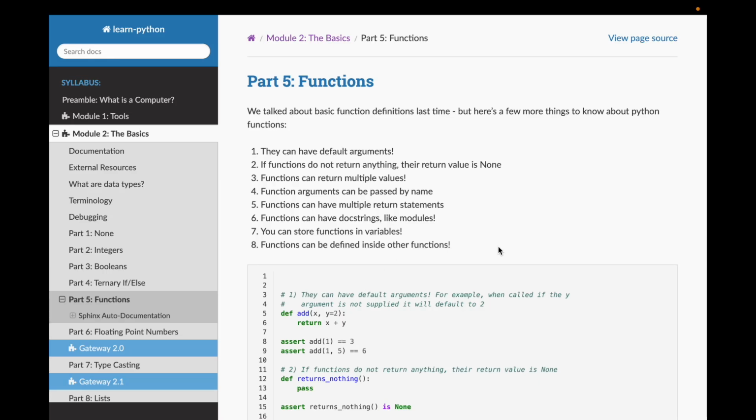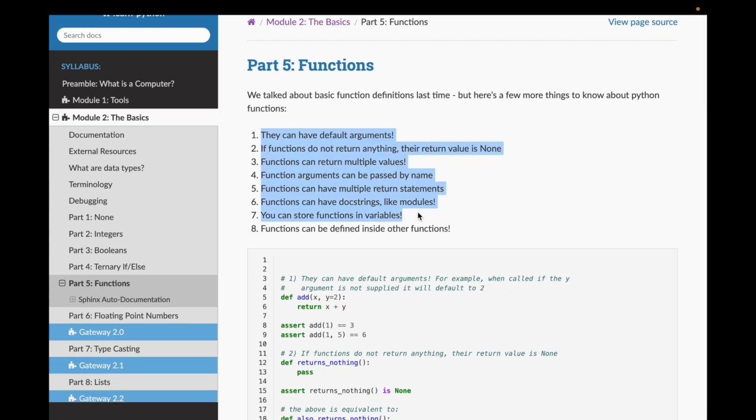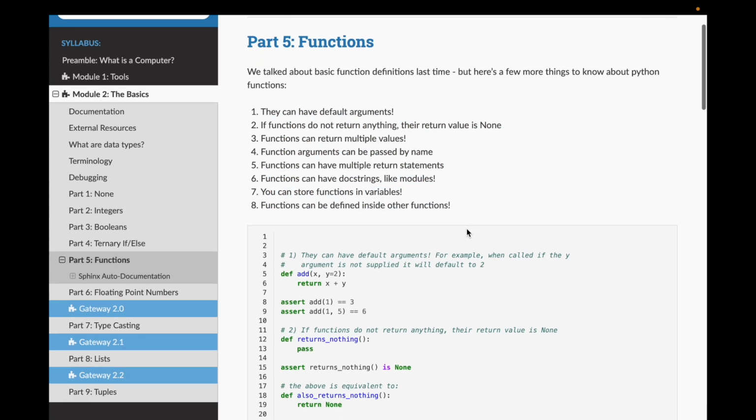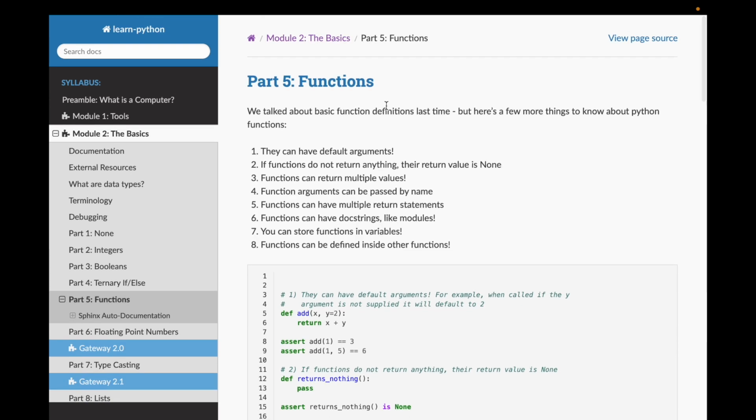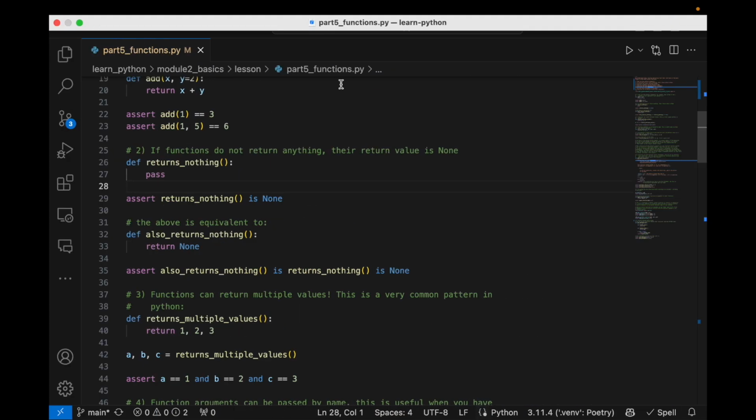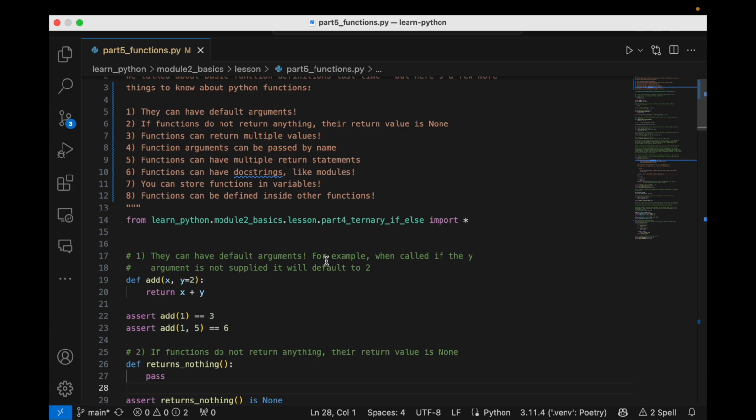Okay, part 5. We're going to get more into functions. We've talked about functions before, but just briefly. So we're gonna learn 8 new things about functions here, and I have them all listed. If you forget, you can come back and look at this. But let's go ahead and get into VS Code and look at this code here.